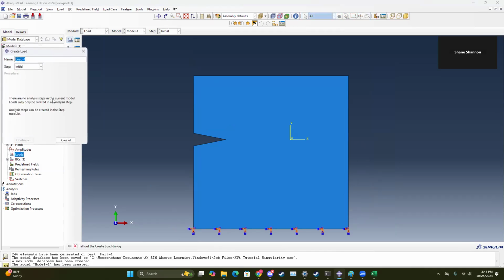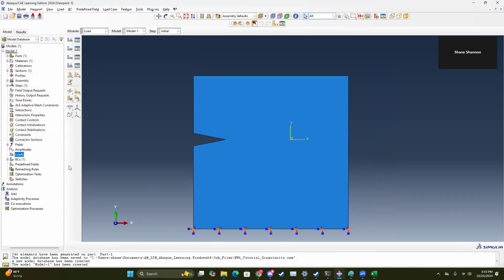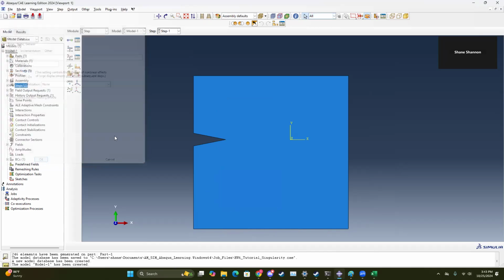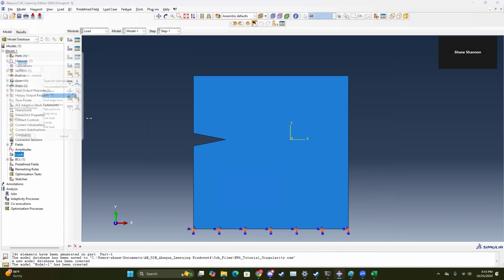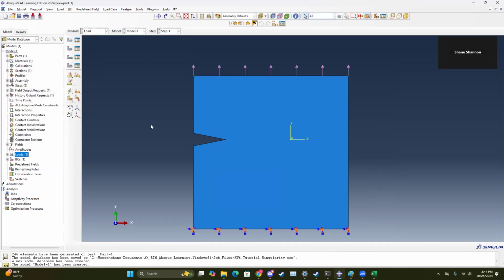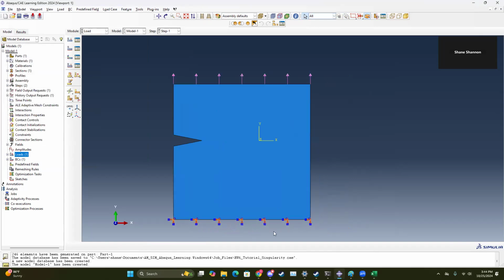And then just create a load. Oop, forgot to do step. All right, step. Cool. Yeah. Do a pressure load just in at the top. There we are. Now it's all set up for analysis.